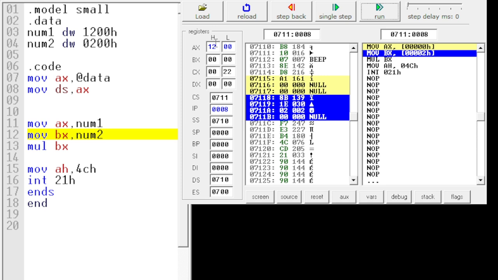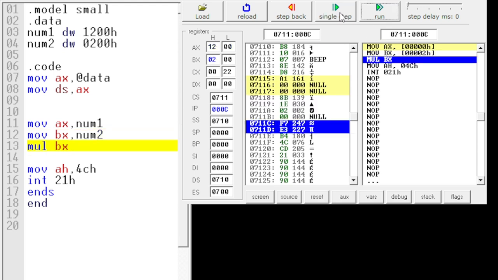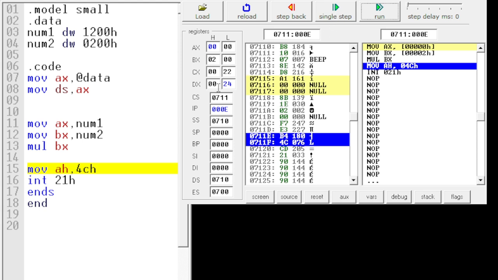Now we are copying the value of number 2 into our BX register. See here, the value of BX will be updated and it will become 0200. And after MUL BX, we are multiplying AX into BX, and the result will be stored in our DX:AX registers. I am clicking on single step mode of execution and our result will be updated. That is, DX consists of 0024 and AX consists of 0000.